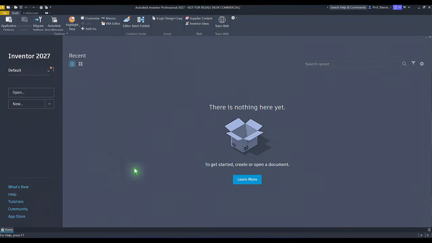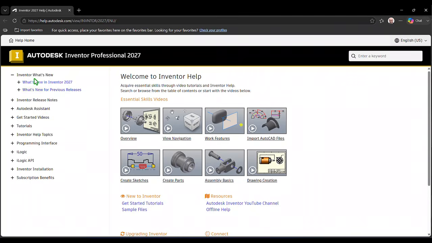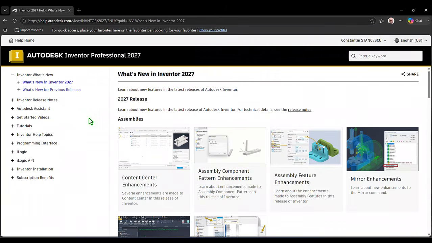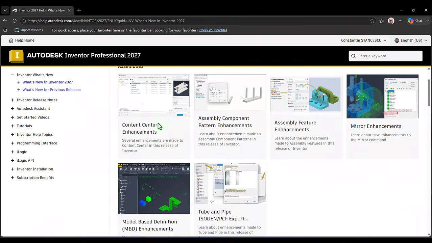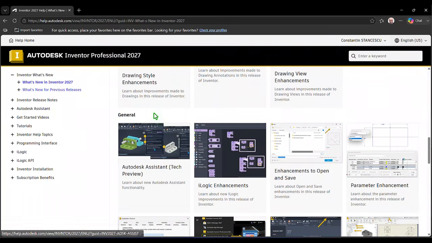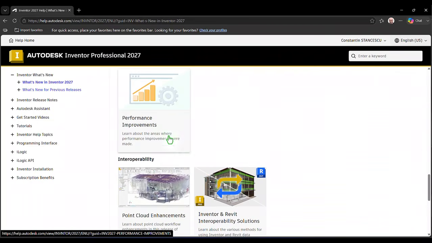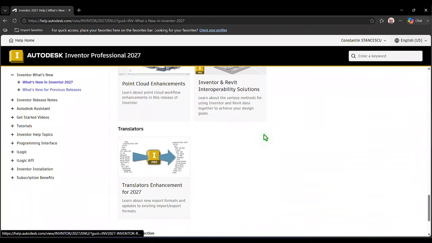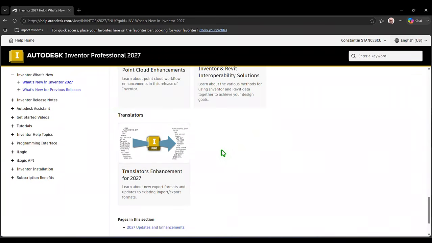To have an idea about this new release of Inventor, you can open the Inventor What's New. Select What's New in Inventor 2027 and you can study all this news: assemblies, parts, drawings, general, interoperability, translators. Let's see something interesting.